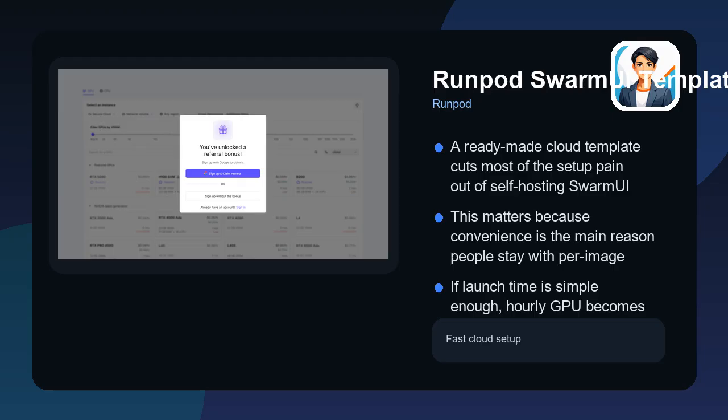Next up is RunPod SwarmUI template. A ready-made cloud template cuts most of the setup pain out of self-hosting SwarmUI. This matters because convenience is the main reason people stay with per-image APIs. If launch time is simple enough, hourly GPU becomes much easier to justify.